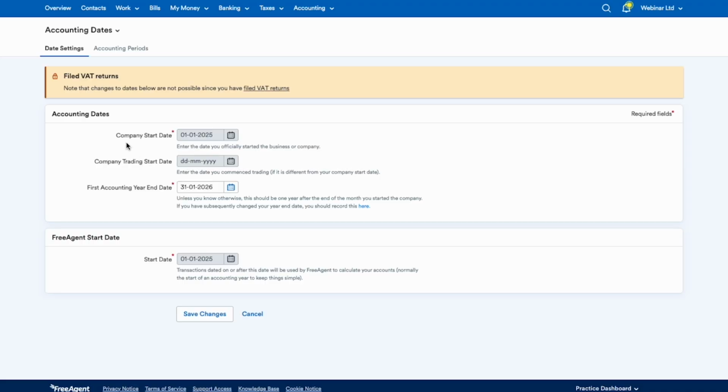But to summarise, the company start date is the date on which your business first came into being. If your business is a limited company or LLP, it'll be the date on the certificate of incorporation from Companies House. The trading start date is when your business began trading, and only needs to be entered if this is different to your company start date. The first accounting year end date should be the first accounting year end date your business ever had, not the end of the first accounting year you'll be creating in FreeAgent.